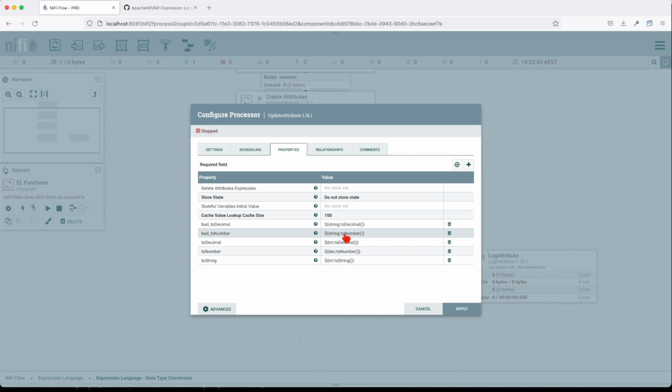Here, bad to number, we're trying to convert a string to a number, again bad. Here, to decimal, we're trying to convert an integer to decimal. To number, we're trying to convert a decimal to a number. And to string, we're trying to convert an int to string. If I were to go over these functions, toDecimal pretty much converts a subject or incoming data into a decimal. It doesn't receive any arguments, and it returns a value of type decimal. toNumber, similar to the previous one, just returns a value of type number or integer. toString receives a value that you will try to convert to a string.